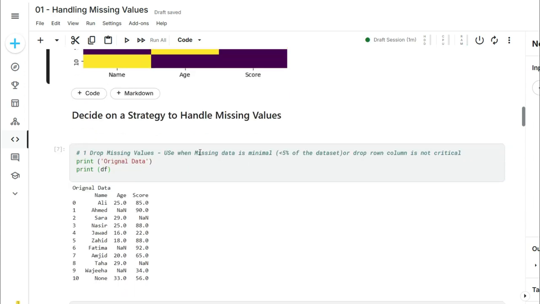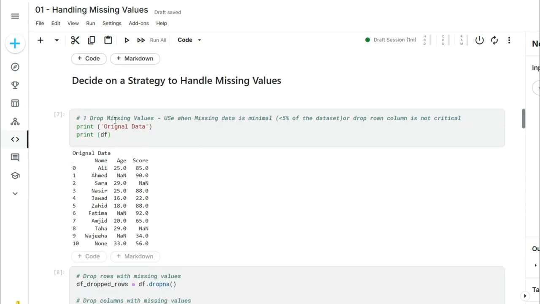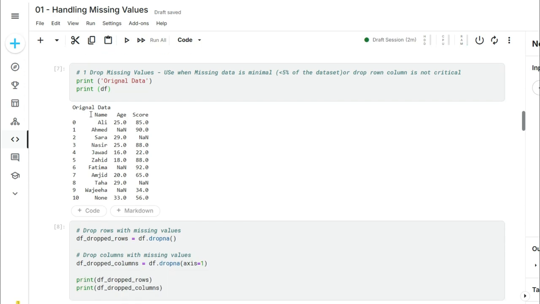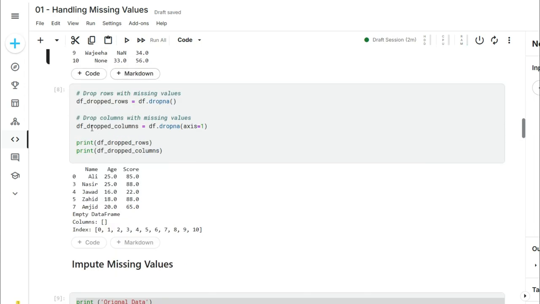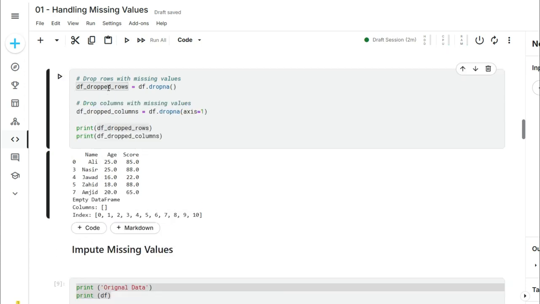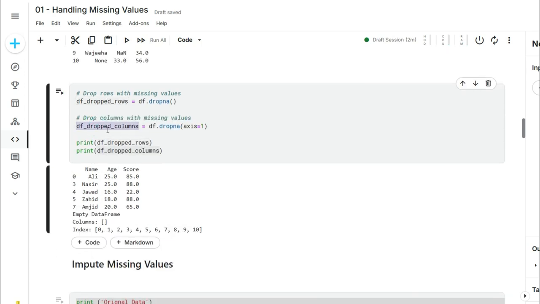So now this is very important: how you can decide which strategy to apply in order to handle the missing values. Either you will drop those columns or rows, or we will go for the imputation method. This all depends upon the data. For example, if I print out the original data, okay, this is the original data, and through the drop method, first of all, I drop the whole rows and save it inside a variable, and then I print out the rows.